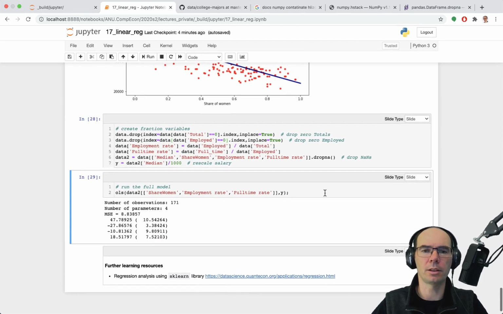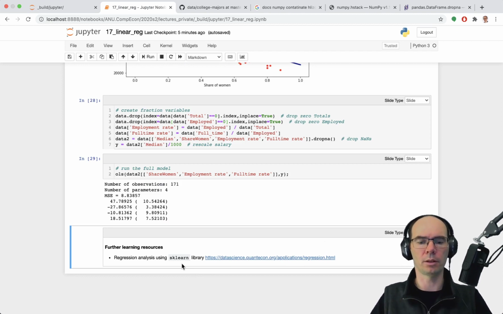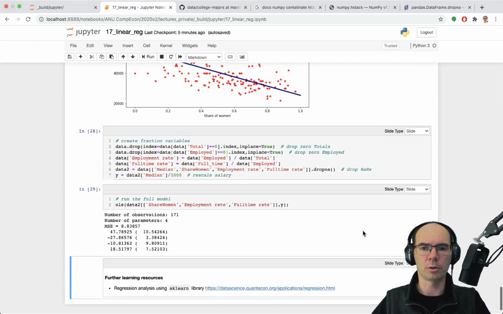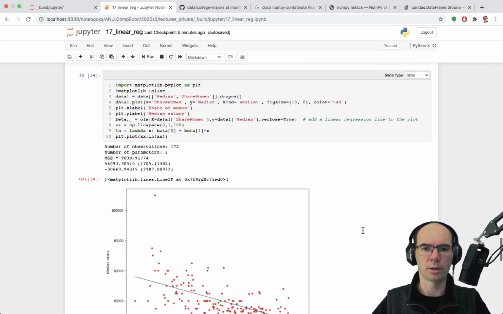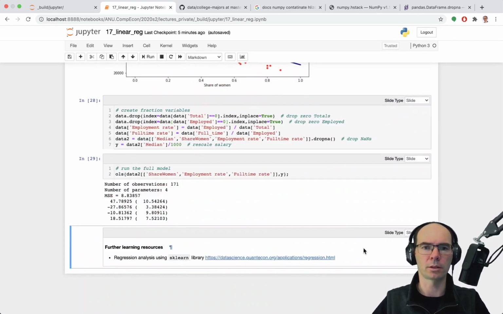Okay, that's all for this practical exercise. For further learning resources, you can look at a regression done at the CompEcon data science section using sklearn, a library which actually implements the modeling tools that we had to work with by hand here. But that was an exercise in linear algebra. All right, see you next time.